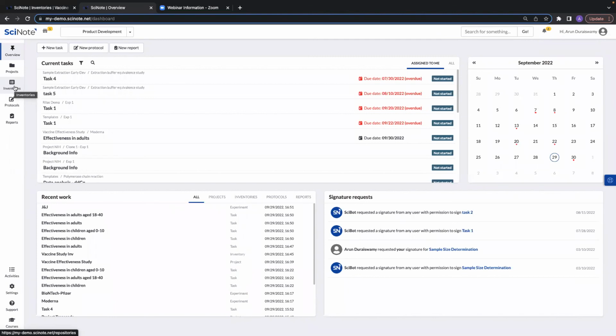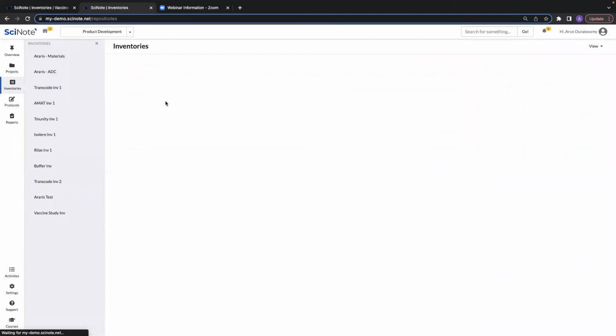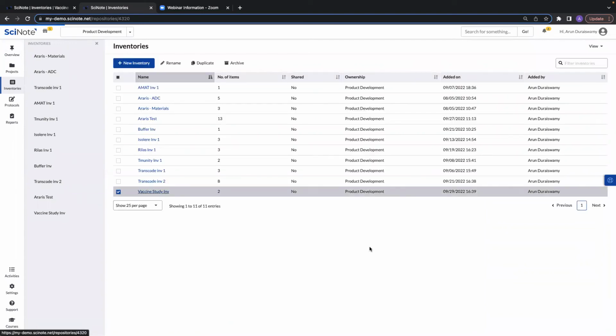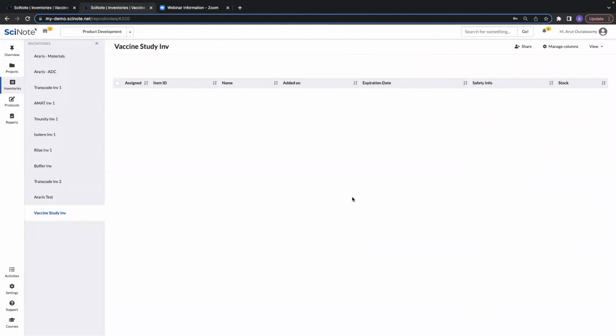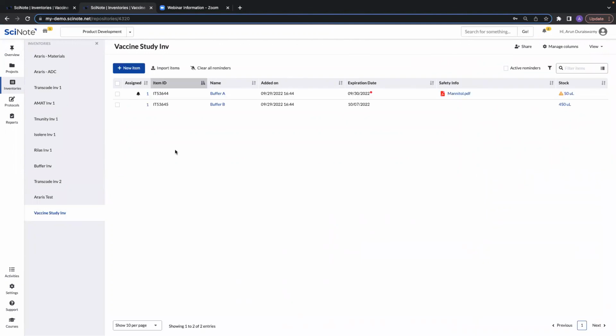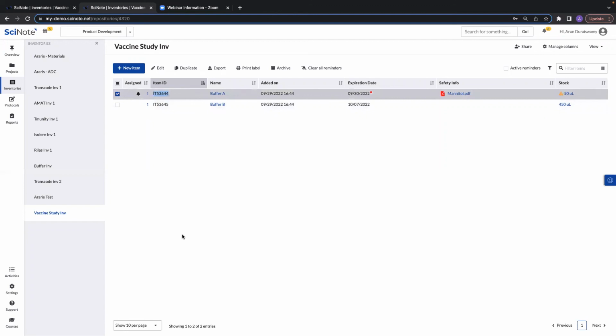Luckily for you, inventory items are numbered throughout the whole organization. So if I were to create an inventory item in my team, and then Arun was to create one in his team, the numbers would bounce back and forth. So you wouldn't have the repetition of numbers within your instance. Yep, so right here it says IT 53644. And if I were to now go add one in my account, it would start off with IT 53646.